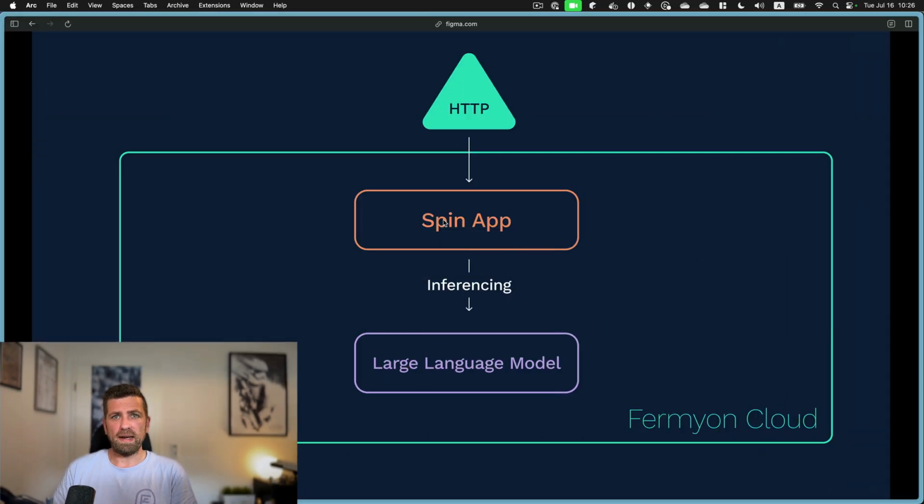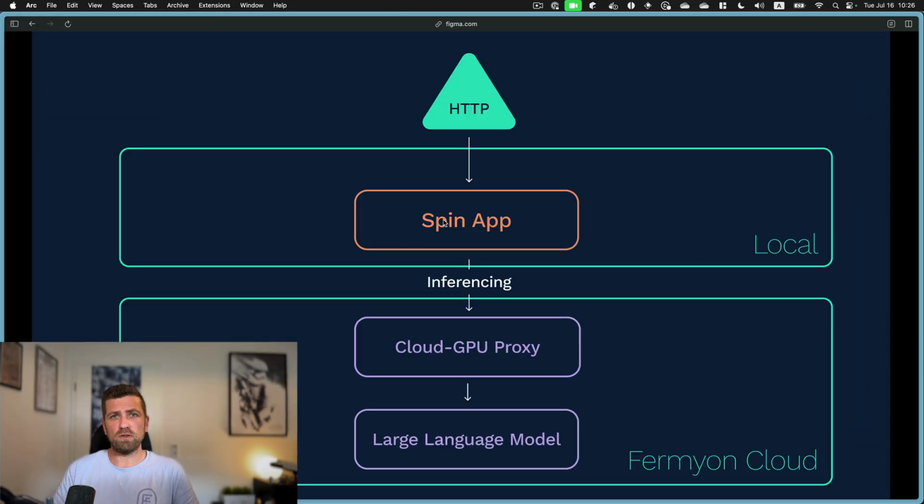Awesome. So we deployed the same spin app to Fermyon Cloud and we got a whole different user experience. Instead of an AI inferencing taking 20 to 30 seconds, we are down to 2 to 4 seconds. We won't stop here. Next, we will separate compute and AI inferencing. We will deploy the Cloud GPU proxy to our Fermyon Cloud account.